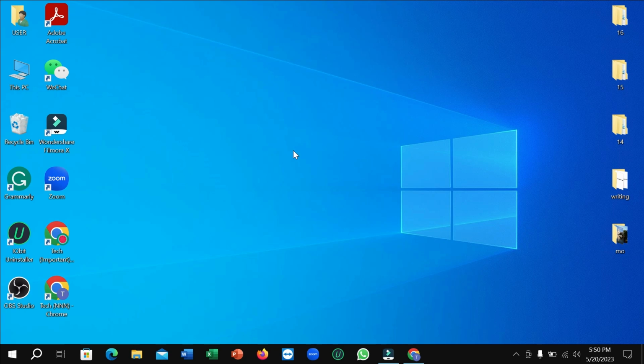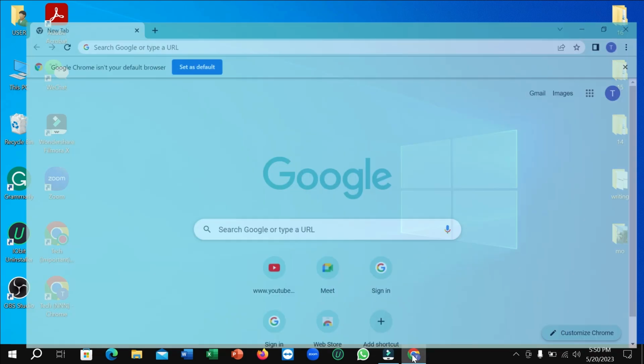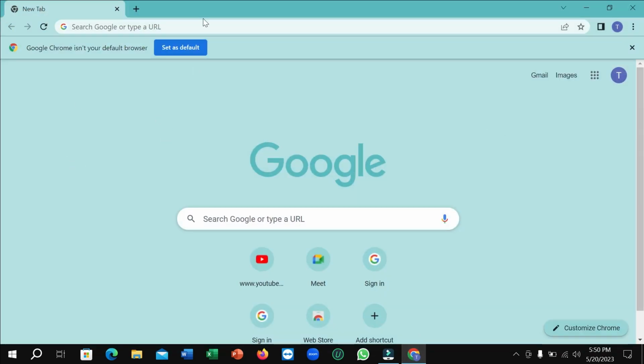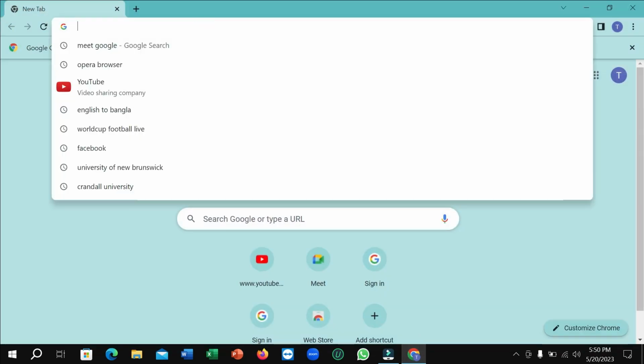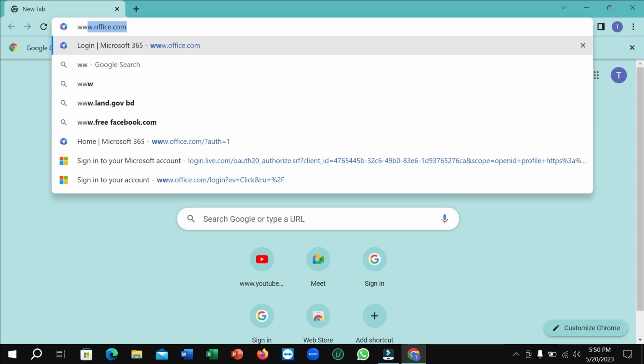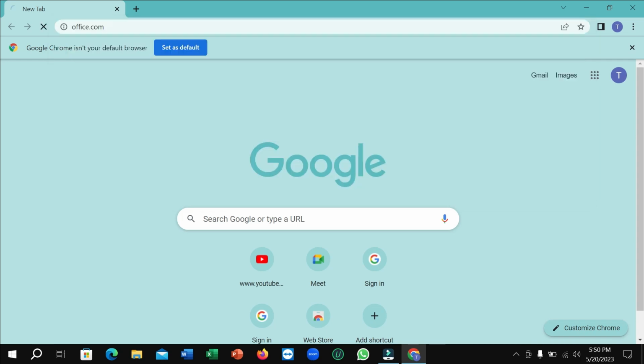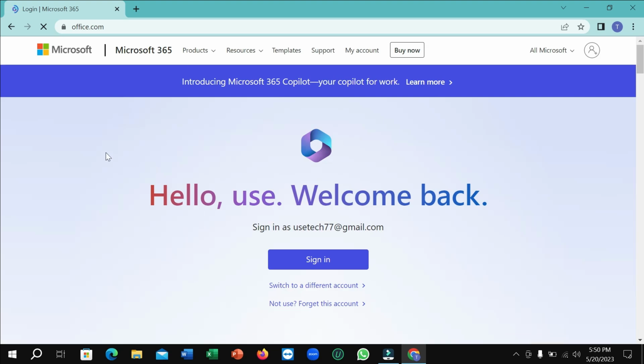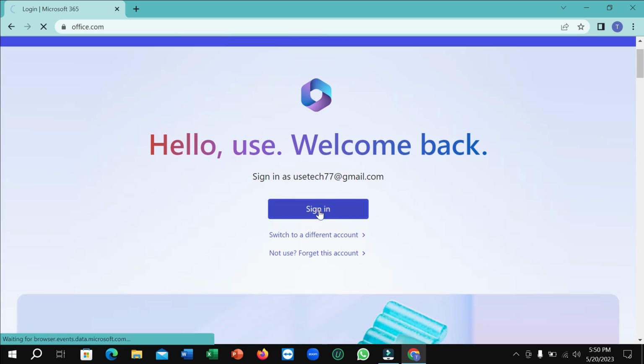So first of all, you just need to open your browser. I open my Chrome browser and then go to the search bar and type www.office.com. Just enter it. Right now you get this option, "Hello and welcome back", this kind of thing. So you just need to click the sign in button. Don't click any other option, just click on sign in.